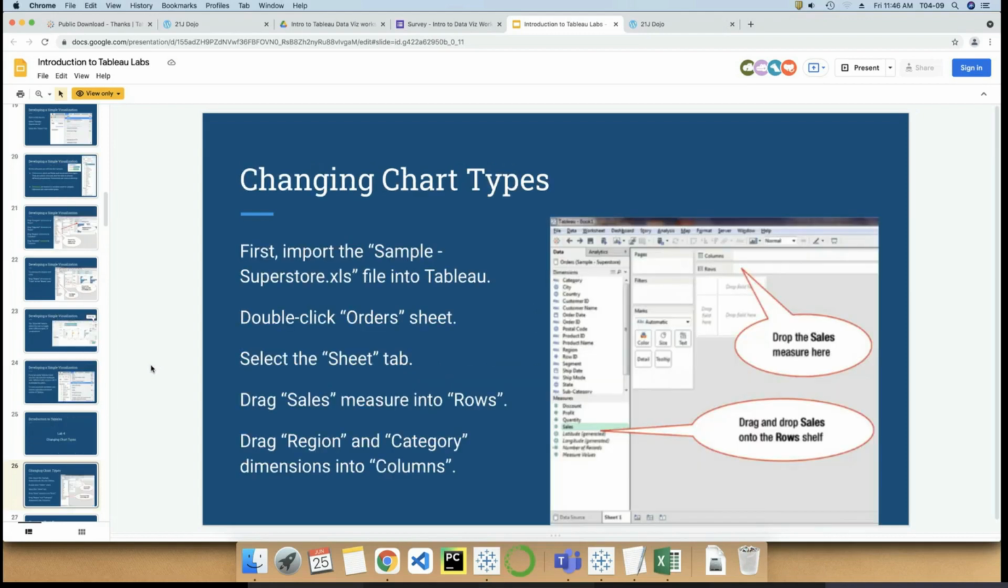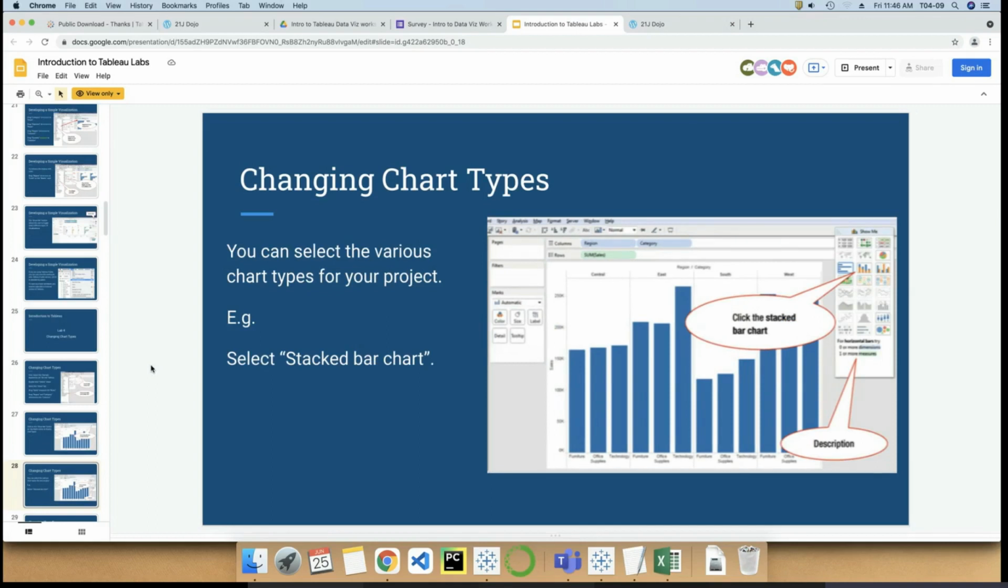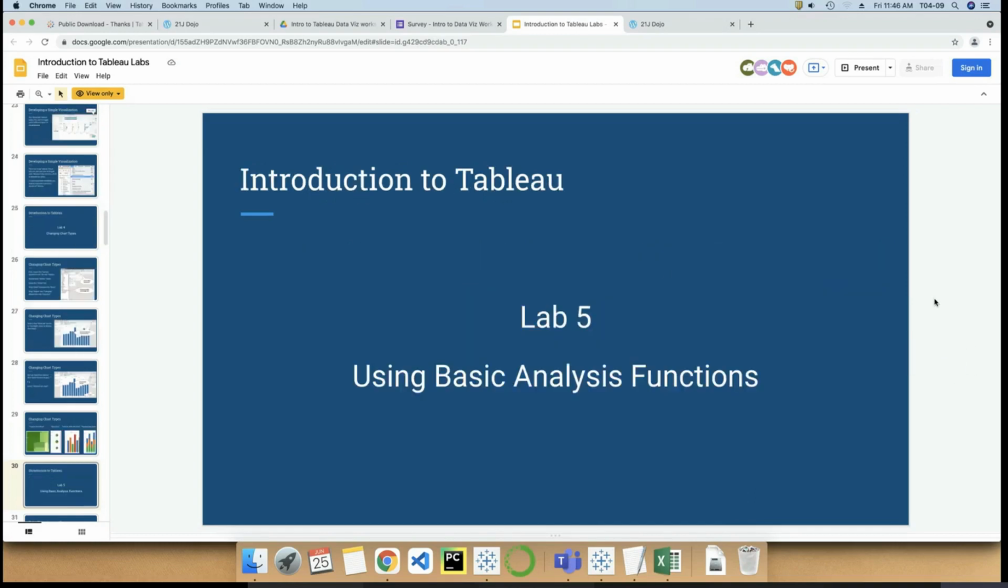Very quickly, we can change the chart type. As mentioned just now, we can change the charts using the Show Me option over here, by tree map or pie chart or stacked bar chart and so on. So it all depends on how we want to display the visualization to the reader.